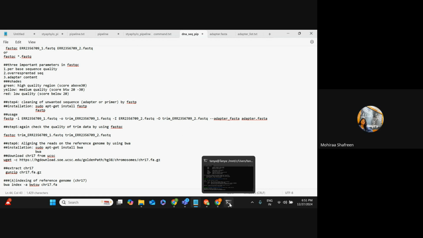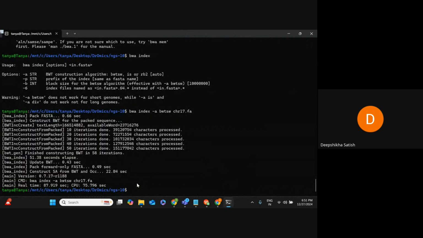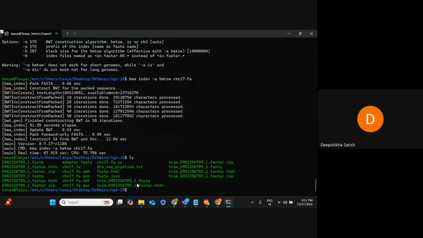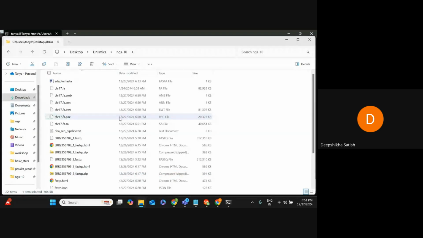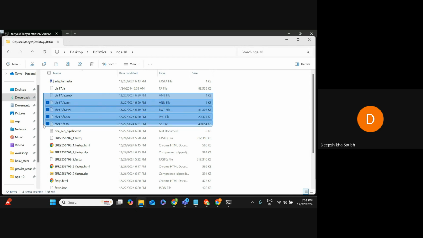Done, ma'am. Done this step. Okay. Now if you do ls here, and go inside your folder, you will get these files. Can you see this? These are your binary files. Yes, binary, ma'am. These are the files that BWA has been created. And further, in the next step, we are going to align our reads on these binary files.